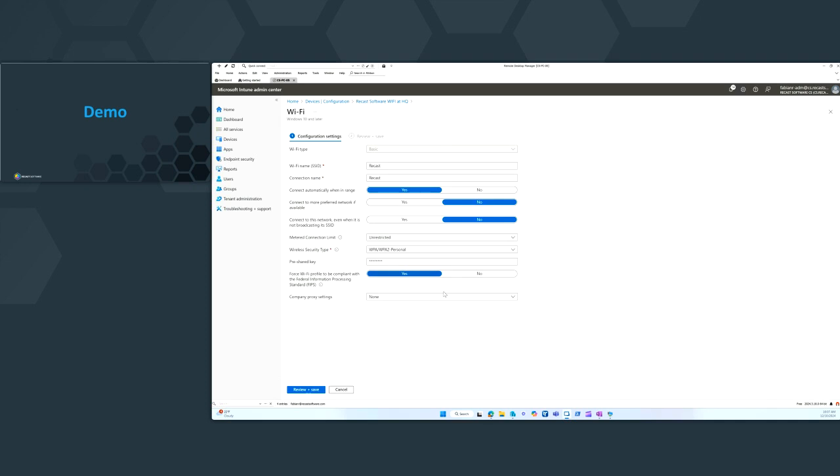So some of the things that are really important here are the SSID name, connecting automatically when in range. You can enable this for your preference, but I didn't. Yes. And then the other ones are the wireless security type. You'll want to select your type here. And then the pre-shared key. This is going to be the password essentially.